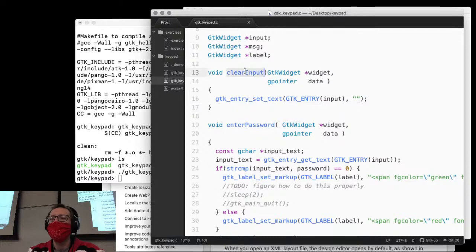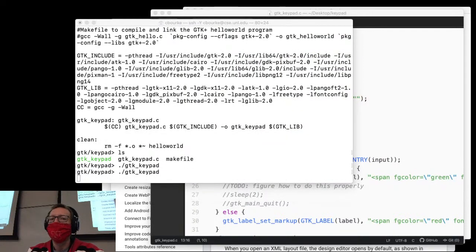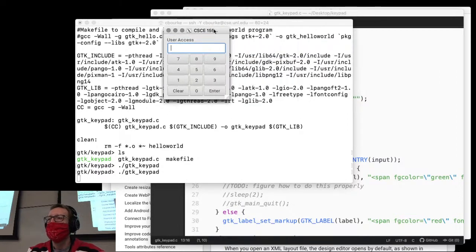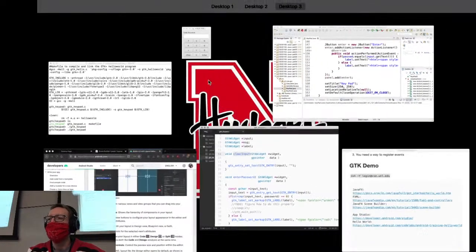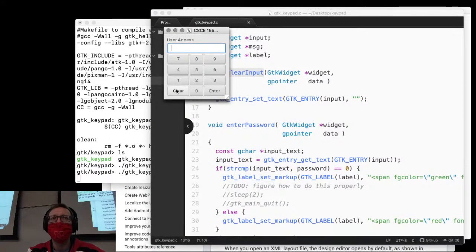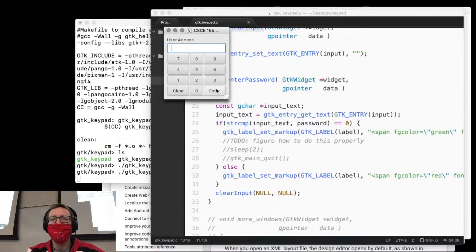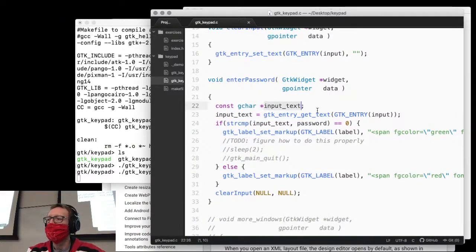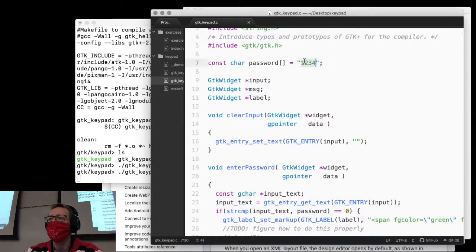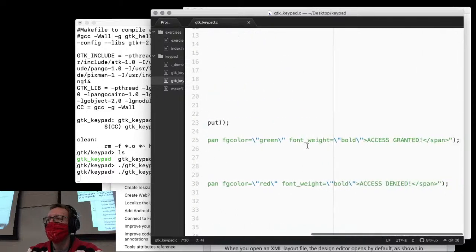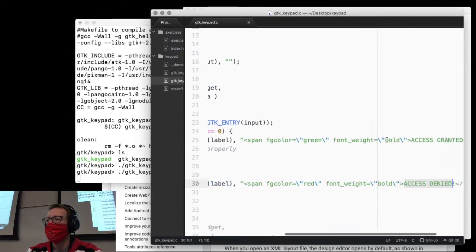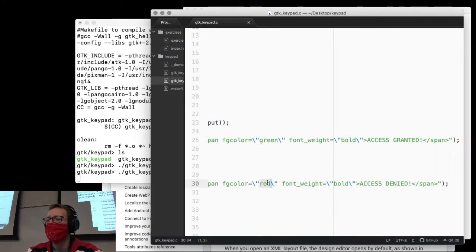What do you think this is associated with? Let me run it again. The clear button. How did we associate this function, this clear input, with that clear button? Keep that in mind as we go down. Enter password. That's probably associated with enter. Why? Because it gets the text out of the input box, and then it does a string comparison. If that input text is equal to our password up here, 1234, then we set access granted, otherwise we set access denied. And we make this one green and bold, and this one red and bold.